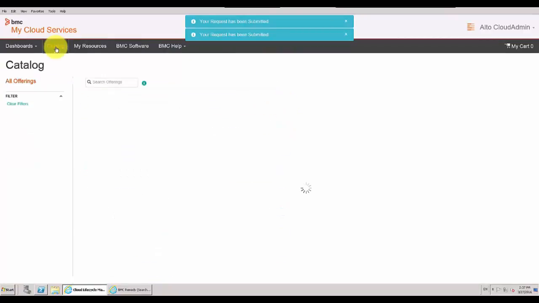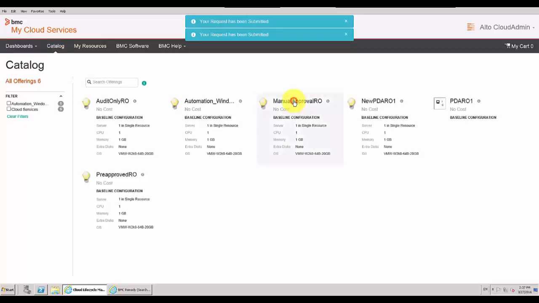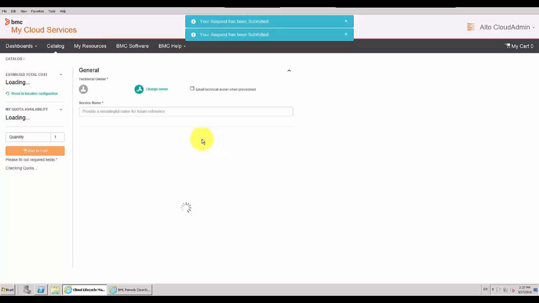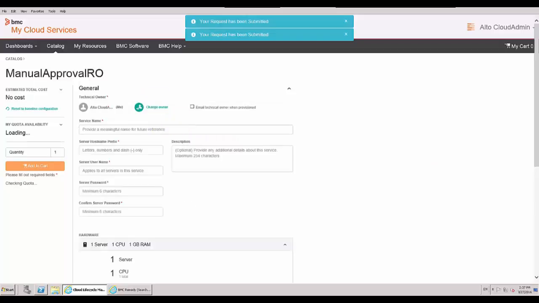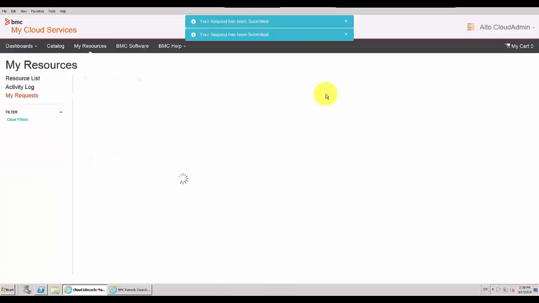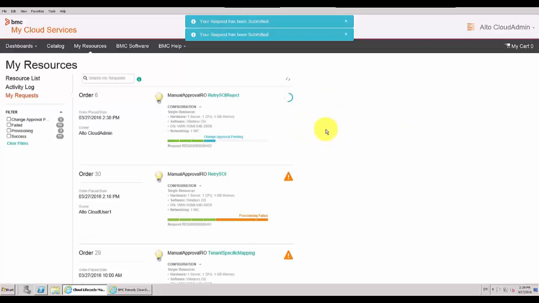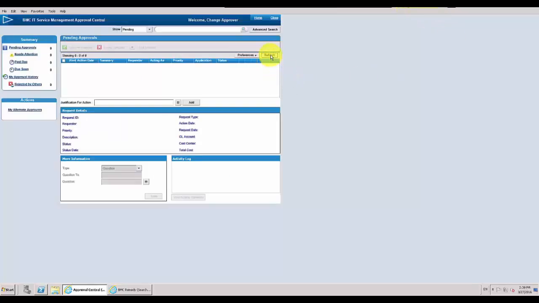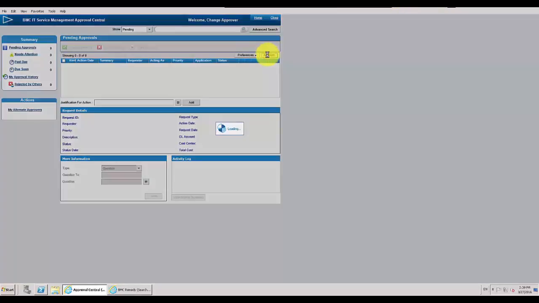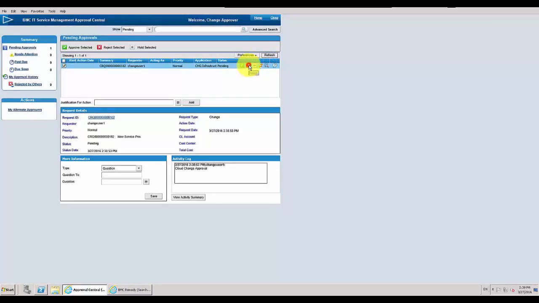Let's submit another service request. This time we will reject the SOI provisioning request. Fill in the details and add to cart. I have submitted the request. The service request is in change approval pending state. Let's go to approval central on the corporate ITSM server. I am logged in as change approver. Reject the change request.